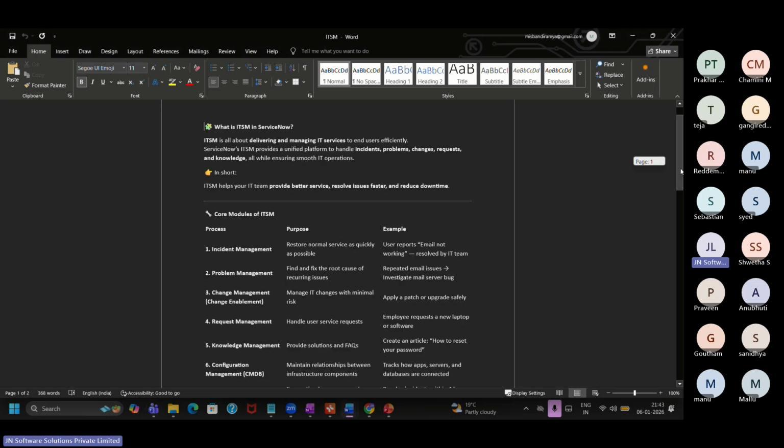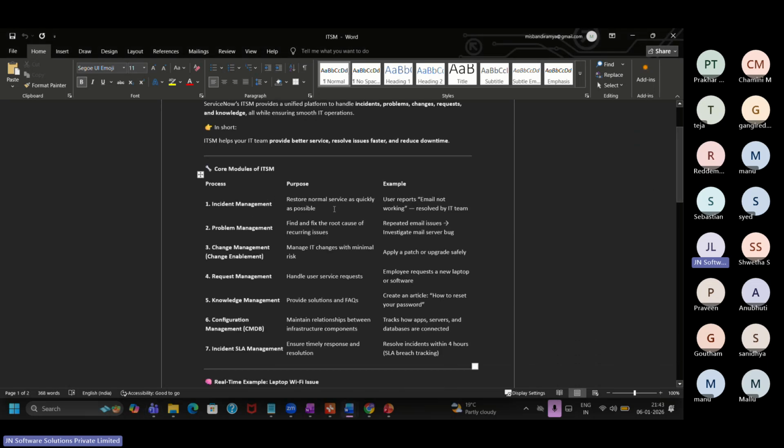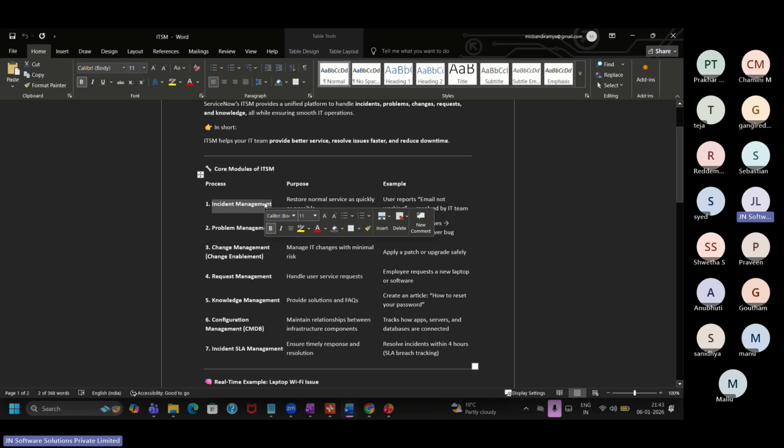Okay, so let's understand the outline. What is incident management? Let's say, for example, a user reports that email is not working, and it will be resolved by the IT team. To report an incident, we use this incident management application. When you purchase ITSM, you get all these applications, but they are not mandatory. Whatever you want, you can use. Some companies may want to use all of them, some may want to use only four or five applications, depending on their requirements and needs.